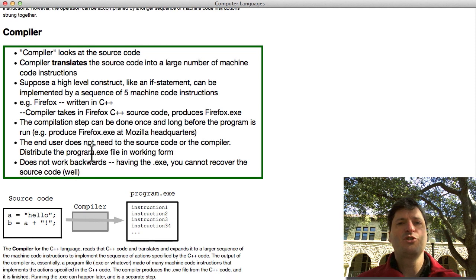So one strategy uses what's called a compiler. And the compiler is a separate program. And what the compiler does is it looks at all of the source code and it does a bulk translation over to create a big body of machine code.